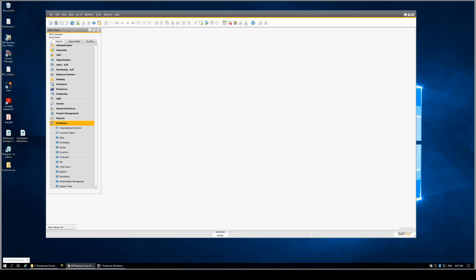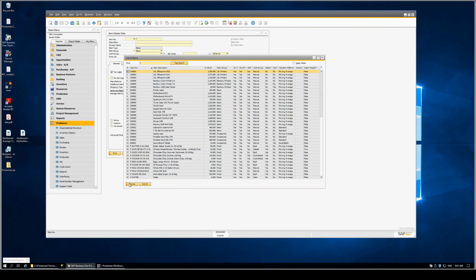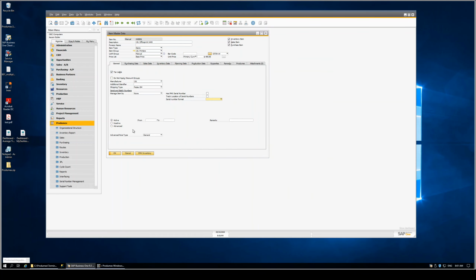Once your core configuration is in place, you'll want to review your item master data and make sure that all of your items have appropriate dimensions and weight values set up. In this example, we look at the purchasing tab for this item master data record, and we can find the dimensions, the cube, and the weight for this item set up on the standard SAP fields.